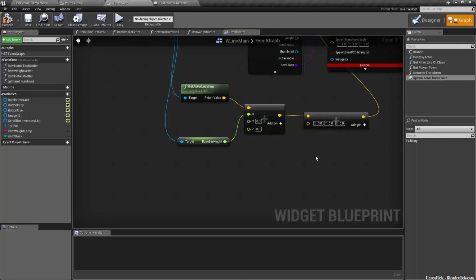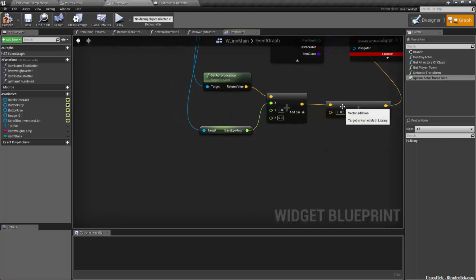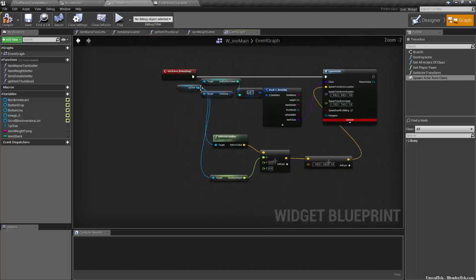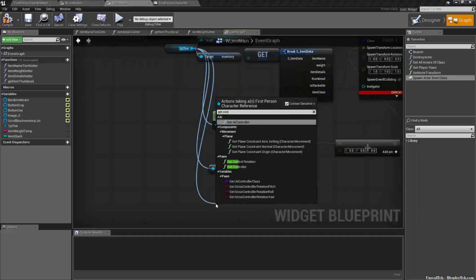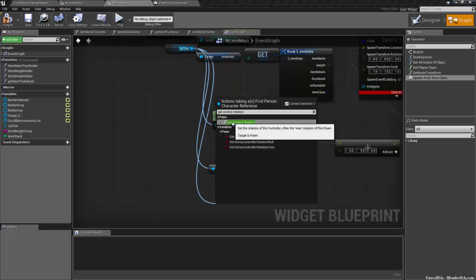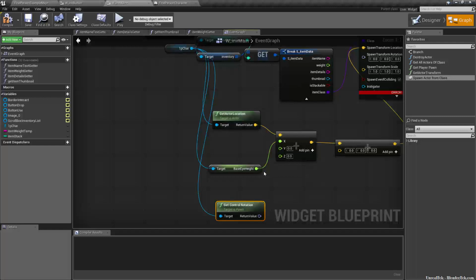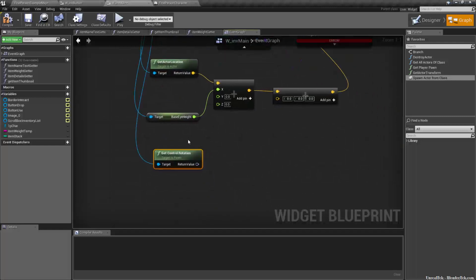And so what we want to do with the second addition is drag off of our character one last time, and get control rotation. Now be careful, there's two of them. Make sure it's the pawn one that says, get the rotation of the controller. So that's the view rotation of this pawn. So it's kind of like, where are you looking in terms of 360 degrees? But we can't really use degrees to do much.